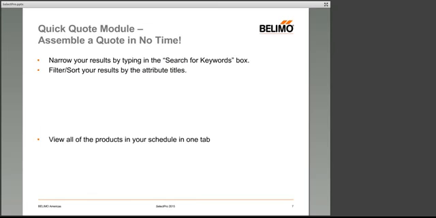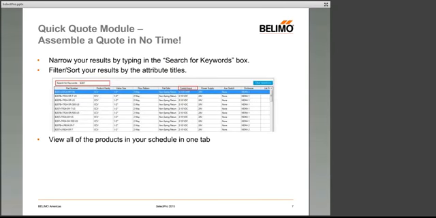Our new quick quote module allows you to narrow your results by typing in the search for keywords box. Now this is a dynamic box, so you can either type your product number, like a B207, or you can go ahead and just say something like energy valve or non-spring return actuator. And what it's going to do is search within that list for anything that has those words.